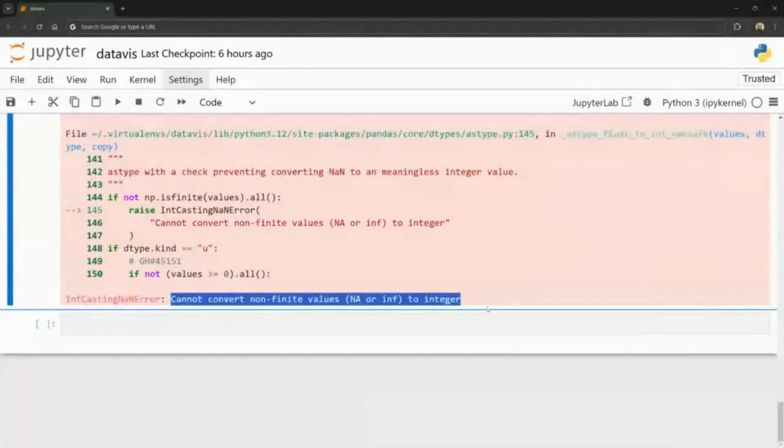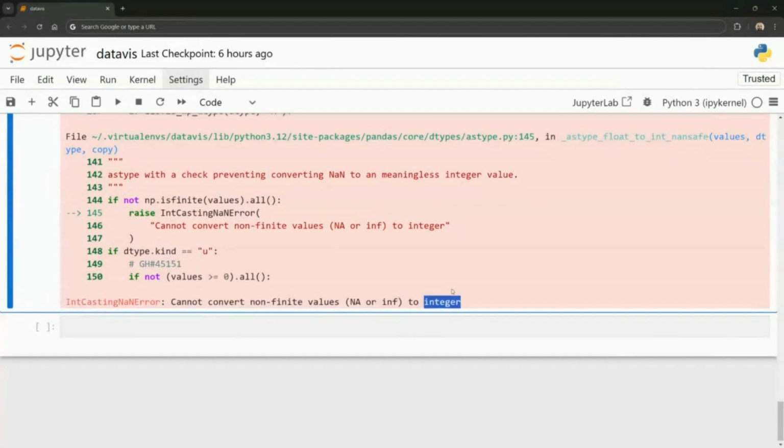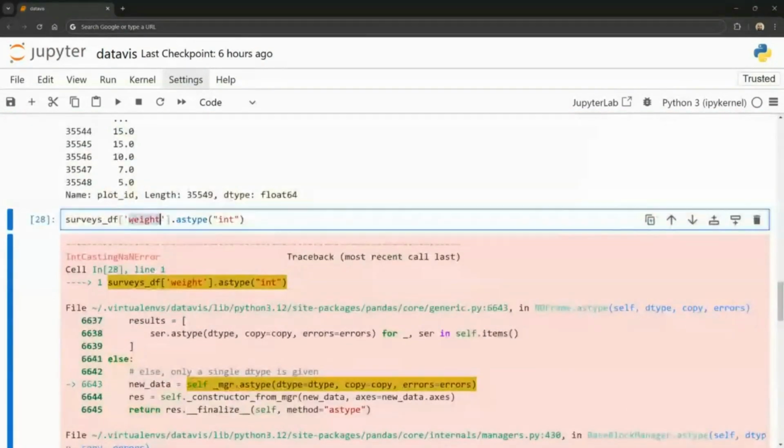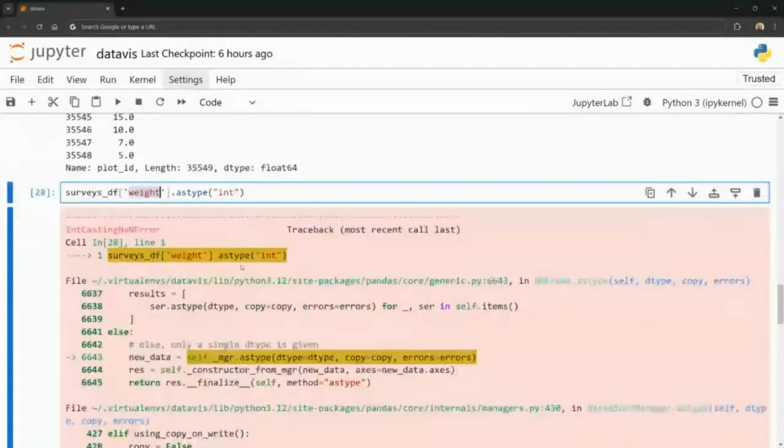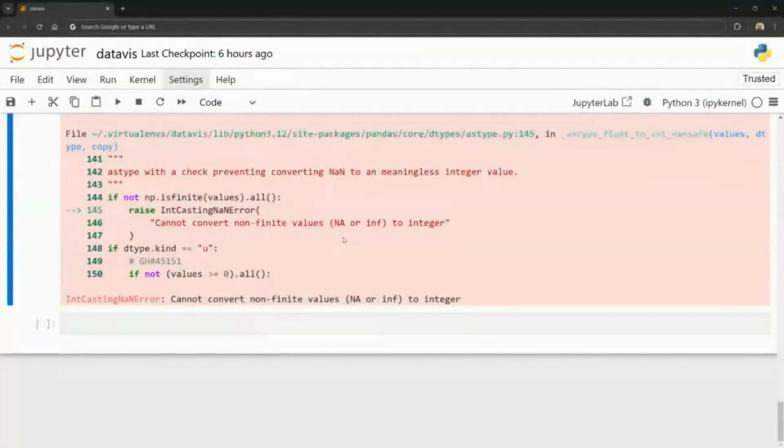That's the actual error: cannot convert non-finite values, being that not a number or infinite, to integer. That means that our column weight has some values that are either not a number or infinite, and that Python cannot convert that into an integer type. Only floats can be infinite or not a number. That indeed, I believe that in this data frame it is just not a number that happens.